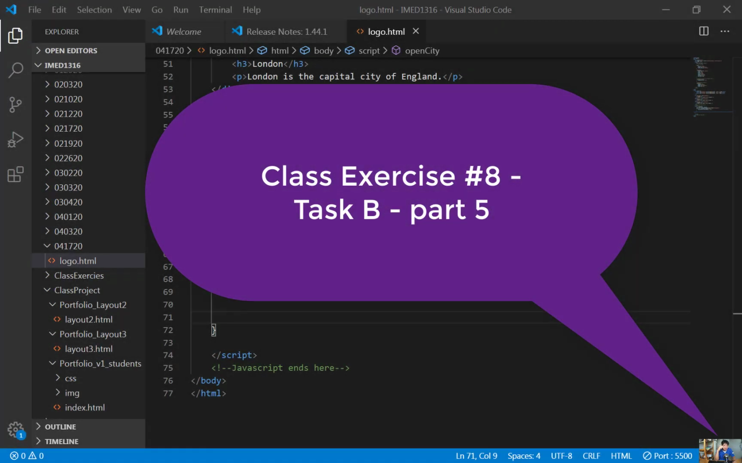Let me pick up where we left off. This is class exercise number 8, task B, part 5. Okay, so we are starting to write our function, and I wrote my function.